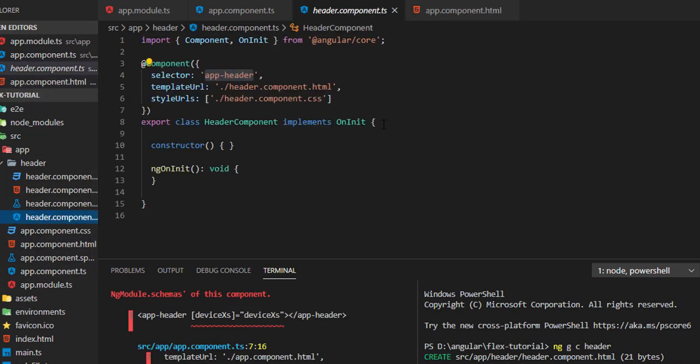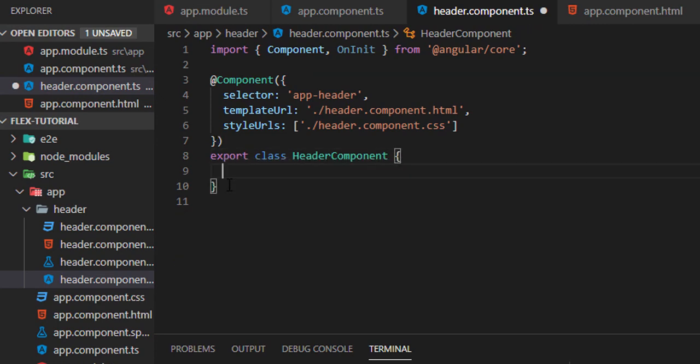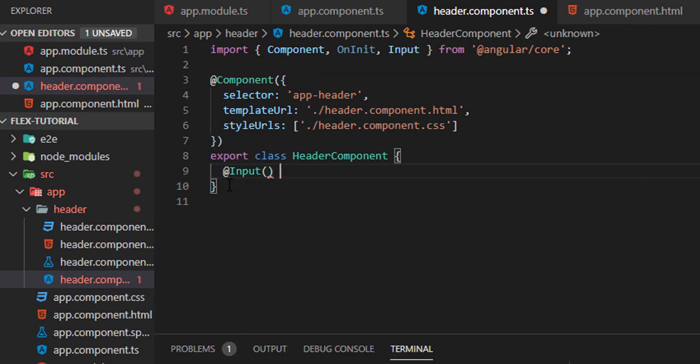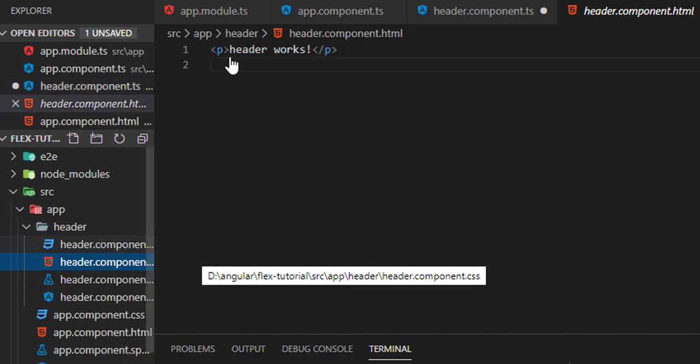because I haven't received it in the header component. So let me receive the input here using @Input, and the type will be boolean. Okay, now let me apply this in the header.